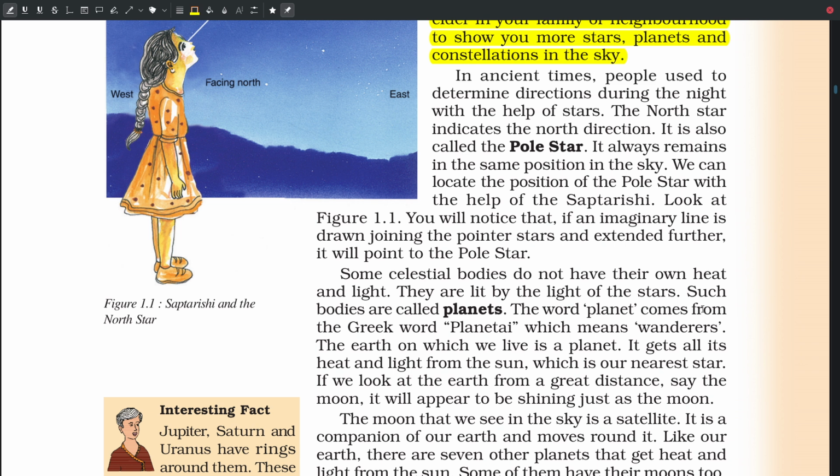Now, in ancient times, people used to determine directions during the night with the help of stars. Now, जैसे ancient times में, in the past, there was no scientific things, no scientific tools available. So how did the people used to determine the direction, the way they are moving? Suppose they were moving in the sea, or they are moving on the land itself.